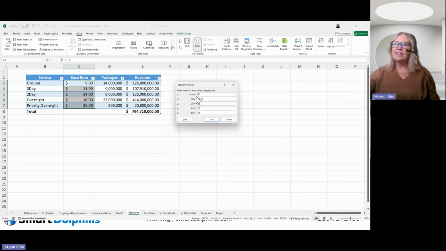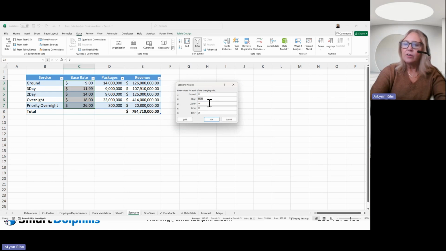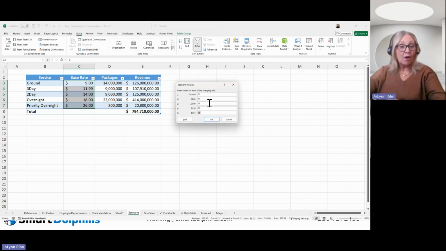So I can see that $9 is ground shipping. Well, I'm going to say, what if we increase that to $11? Then what if we increase the 3-day to actually be $14 and the 2-day shipping to $16, and then the overnight, which I see as C6, maybe we increase that to be $20, and the priority overnight, maybe we increase that to be $28.